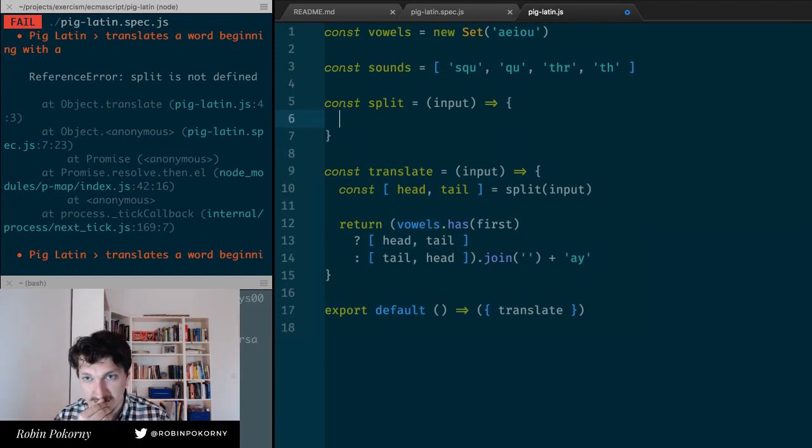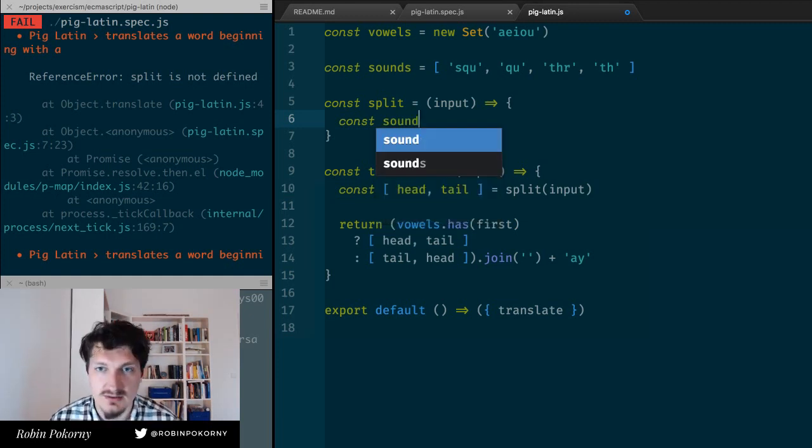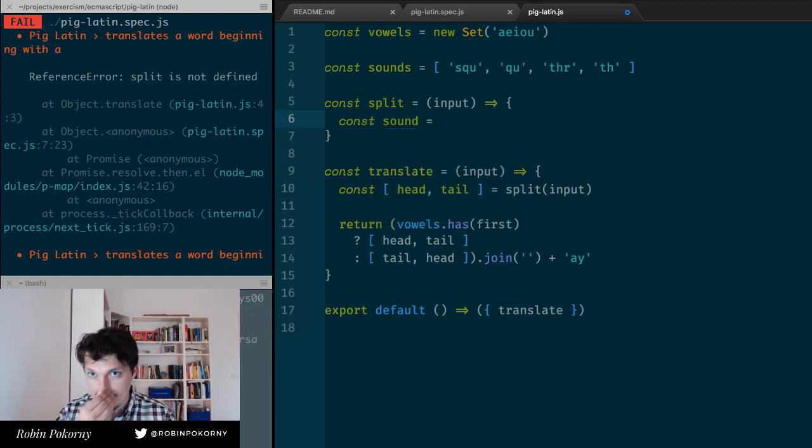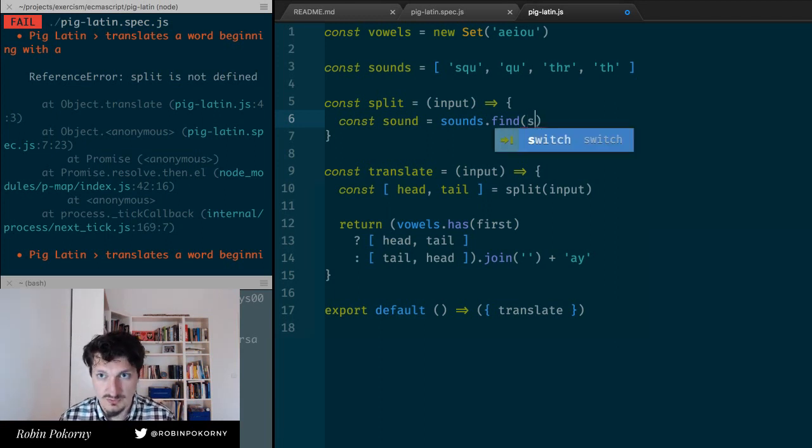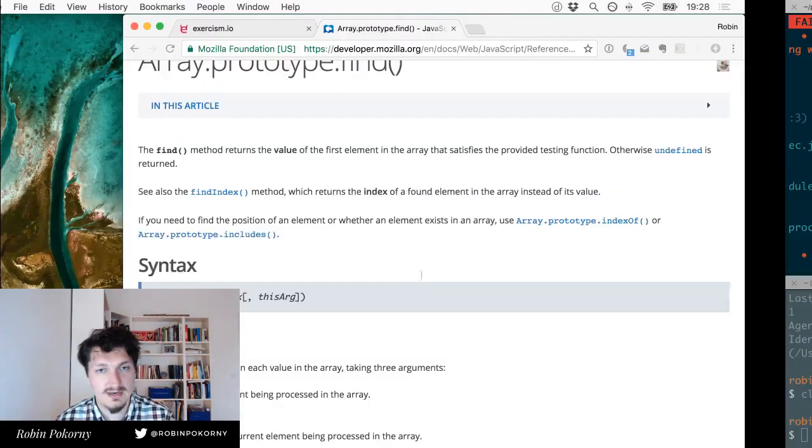So what we do is we take, we need to name it, right? Let's call it sound, I don't know. And it's going to be sounds.find, and we receive s, and we want that input. Oh, we're in JavaScript 6, right?